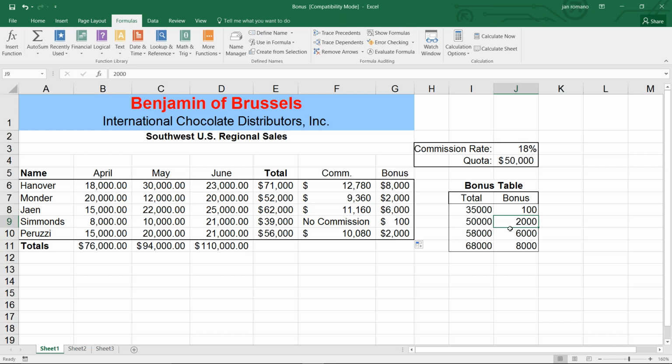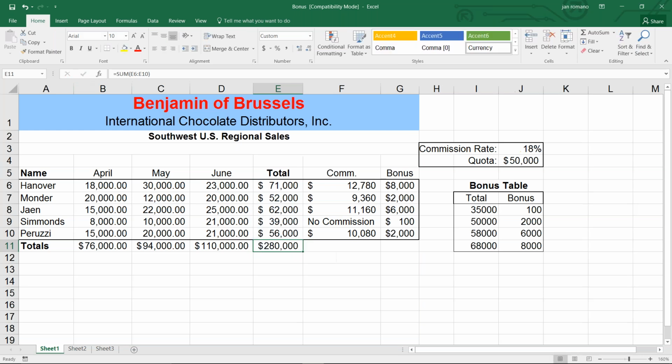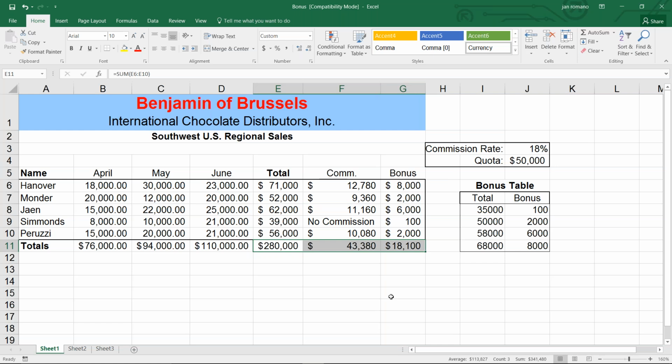Look at the IF function, the little recording that we did earlier, and now this VLOOKUP. And of course, I'm going to put a total in here and total up the sales, and enter that in. And then maybe I even want to know what the commission and the bonus totals are. And of course, you know that I can just take the fill handle and drag that across. What do the number signs mean? Widen the column. And so now there it is. My Benjamin of Brussels is finished.